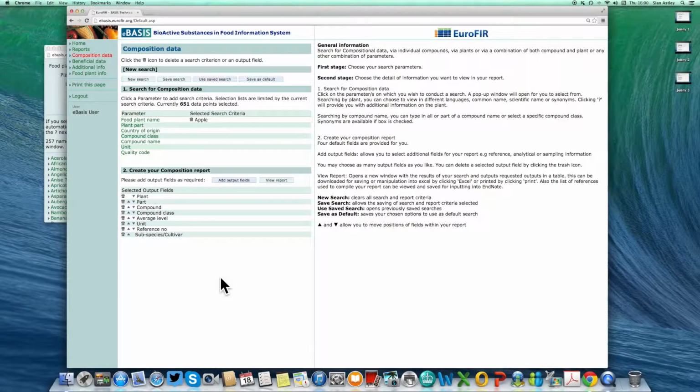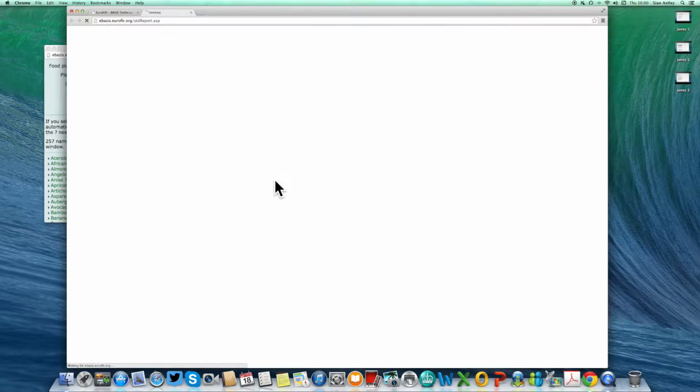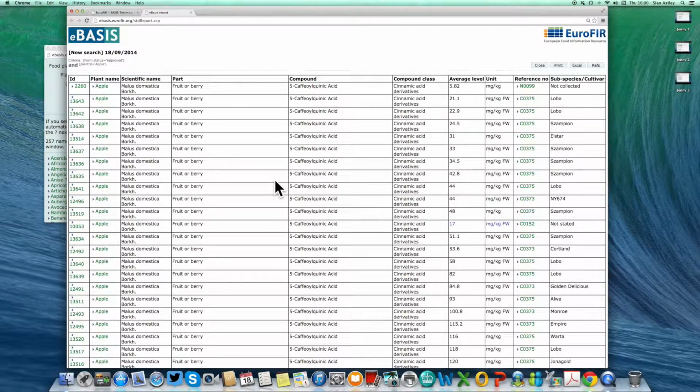This is a standard composition report where we've selected the plant, the part, the compound class, the level, the units, and the subspecies. Clicking View Report will open a page that looks similar to an Excel document. You can export it to Excel for further manipulation of the data by clicking this button here. You'll see here that the eBASIS database does not aggregate data. It's up to the user to manipulate the data how they wish, to choose the highest level, the lowest level, the average level.